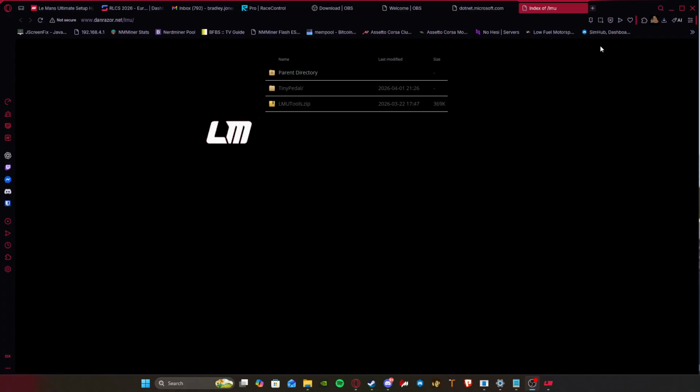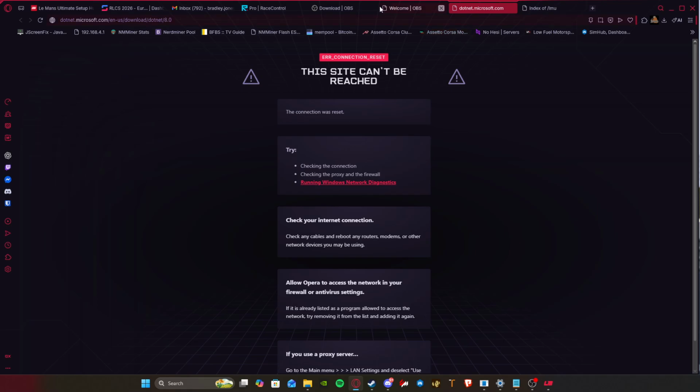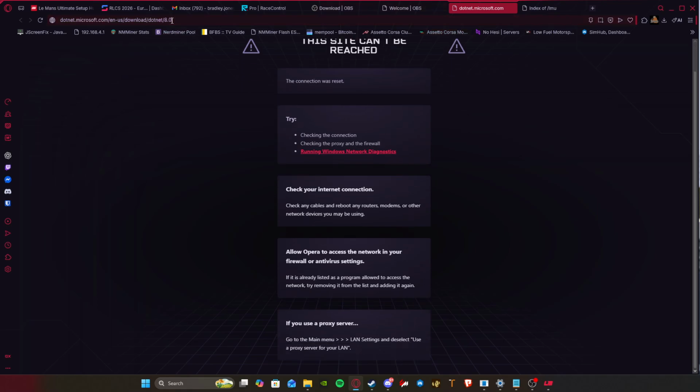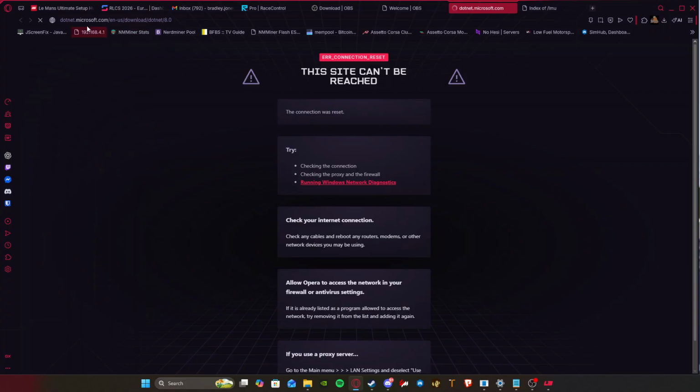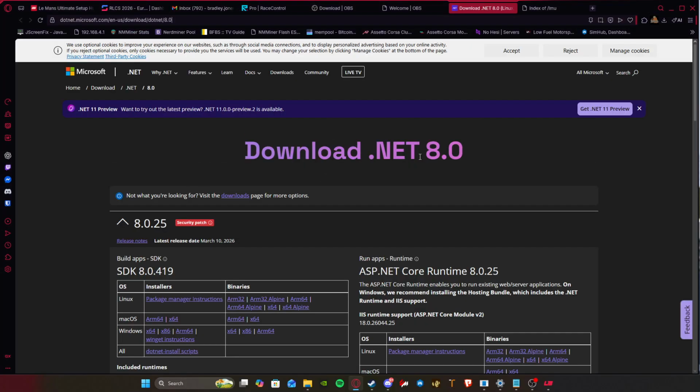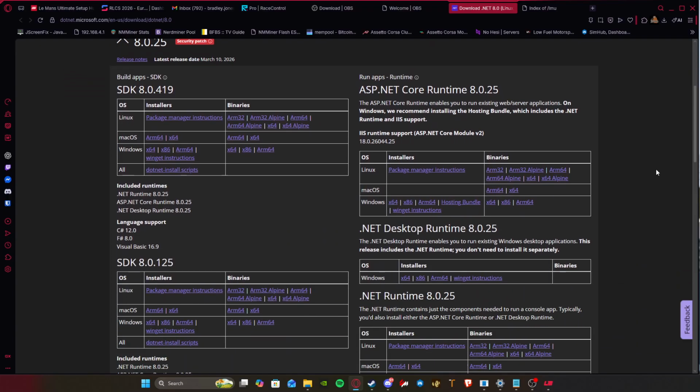In order to run LMU Tools, there's another link in the description to, why has that not worked? Let me try it again. What we'll do is, oh, there we go, it's worked. So this is Microsoft. It basically utilizes Microsoft software, and in this case, .NET runtime 8.0.25. If you download this one on your system, this will include everything that you need in order to run that.